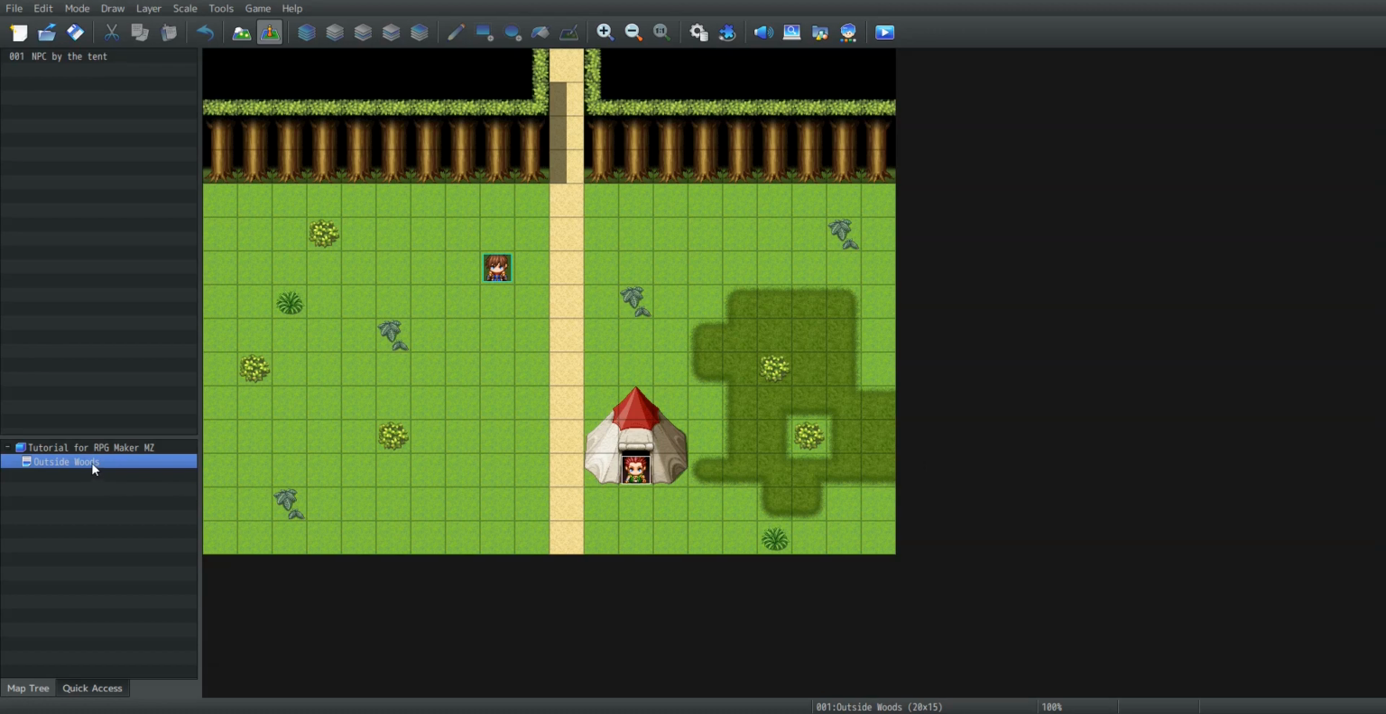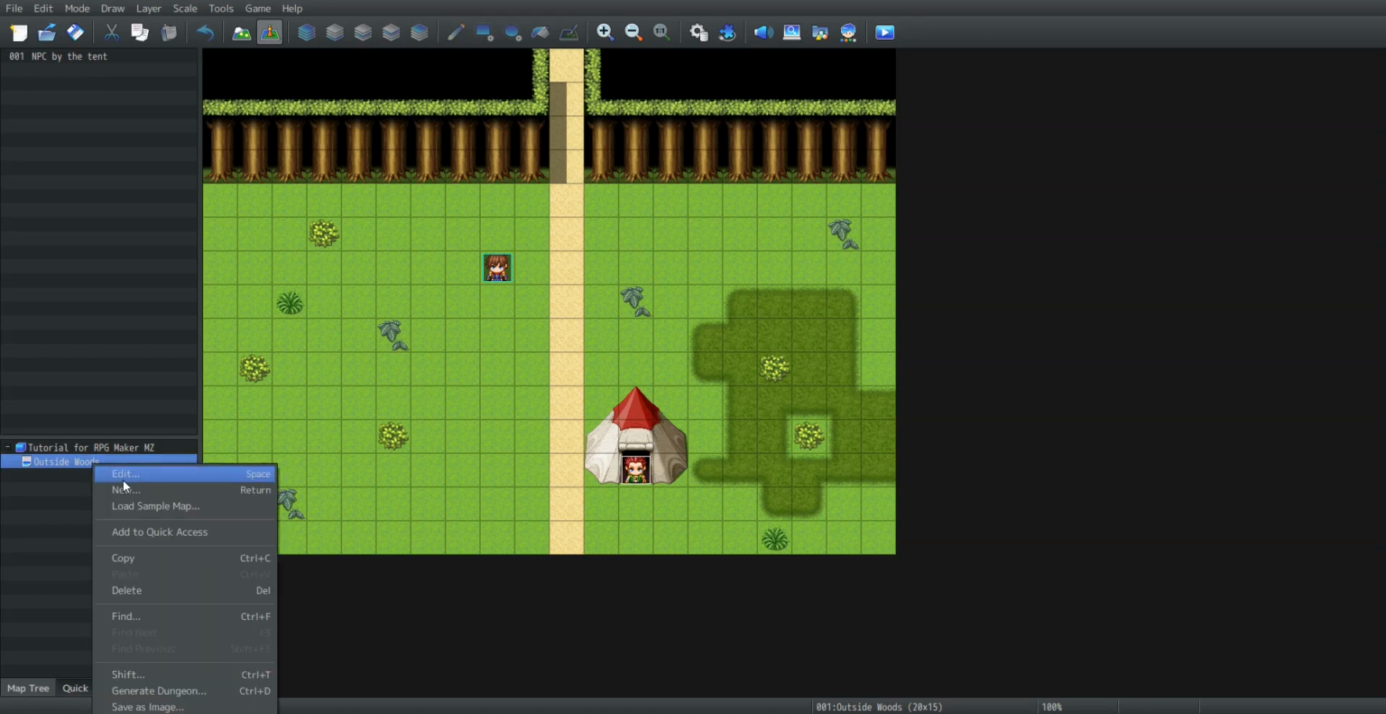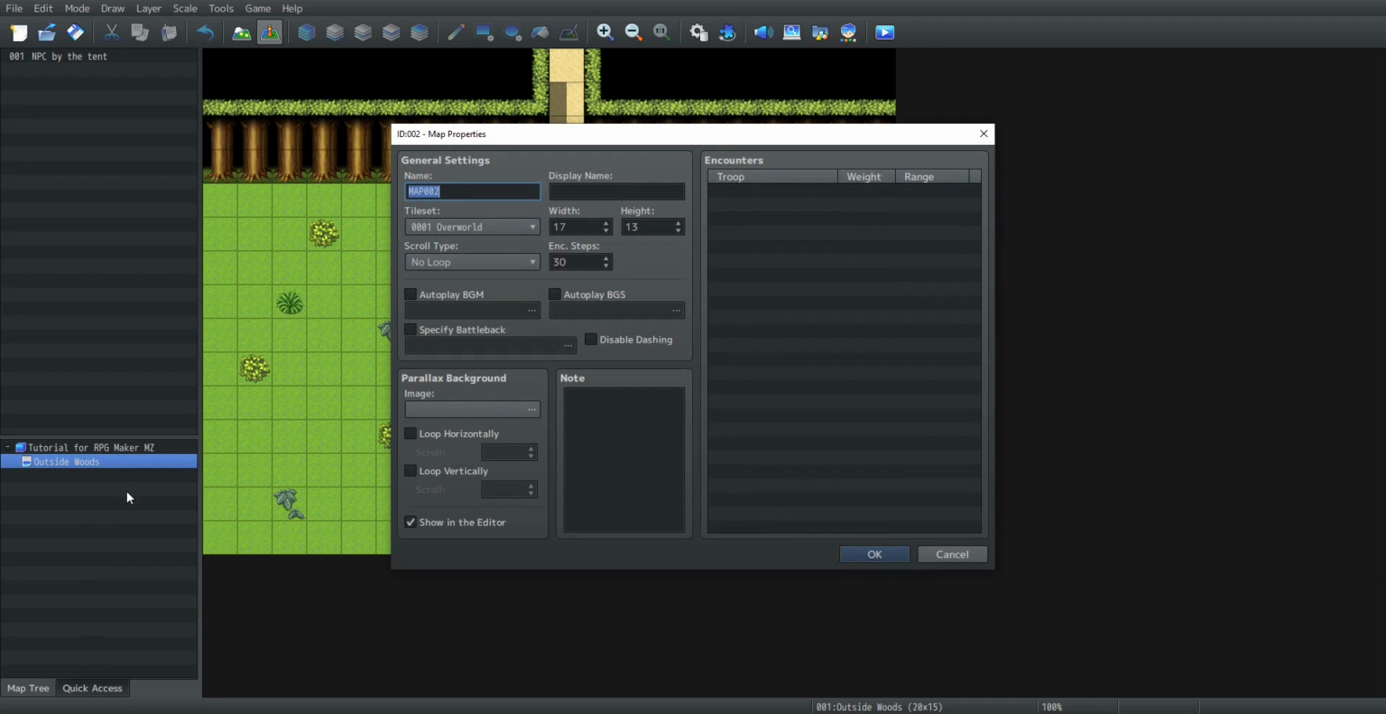Now I'll quickly create another map as a child of this map by right-clicking on Outside Woods Map and selecting New. Ordering the map this way is really important to keep your work area organized. I'll call this map Woods. I'll make it the same size and we will make it more dangerous.